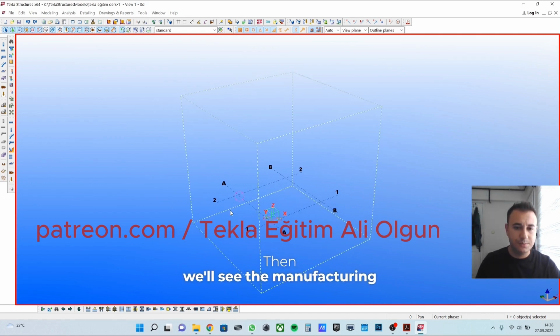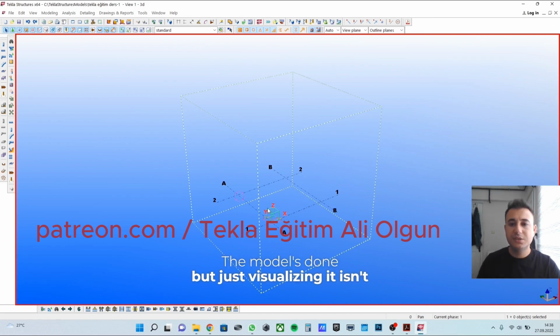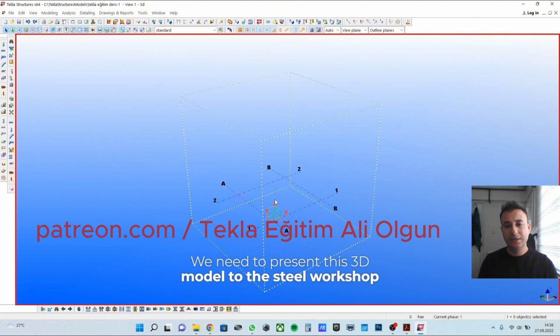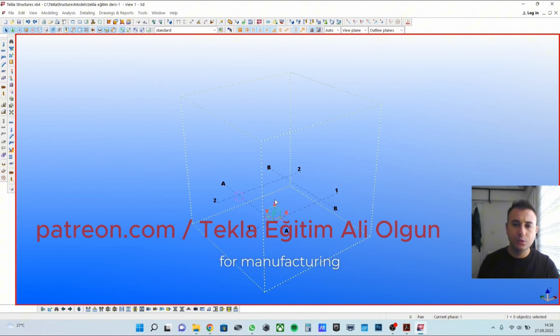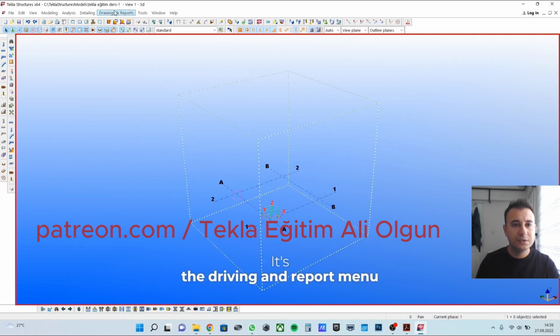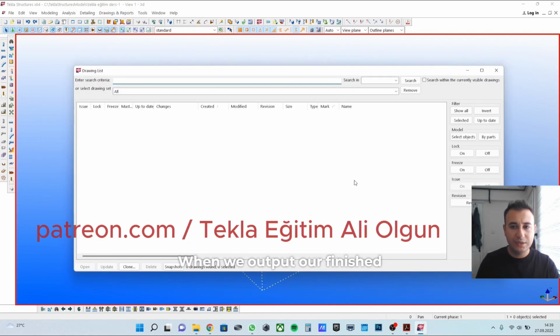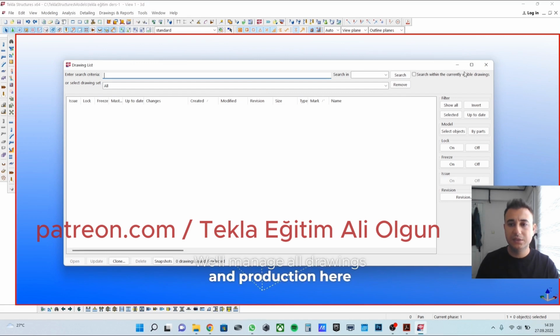Then we'll see the manufacturing output screen. The model's done, but just visualizing it isn't enough. We need to present this 3D model to the steel workshop for manufacturing. This is the program's second phase, which we'll use. It's under the driving and report menu called the driving list. When we output our finished design, this menu will appear. We'll manage all drawings and production here.